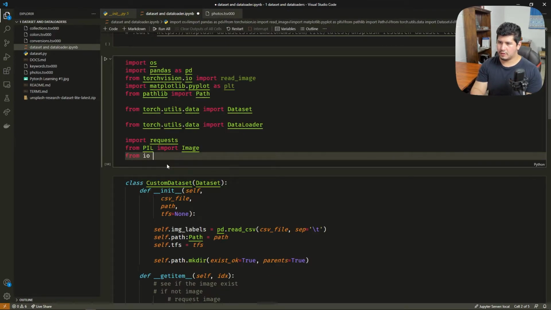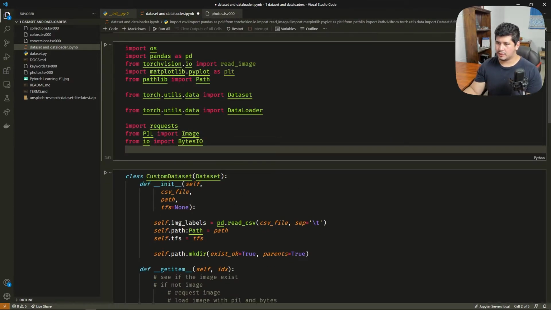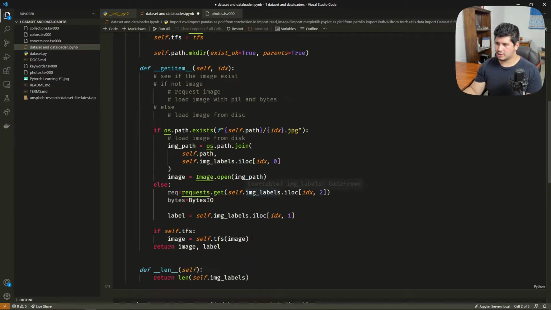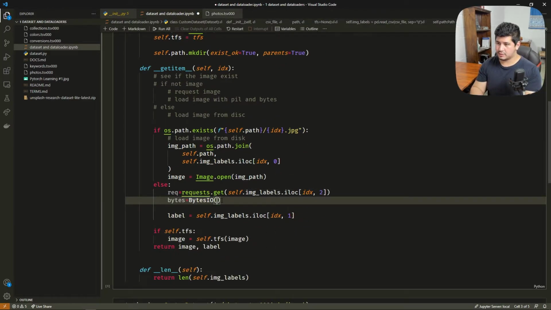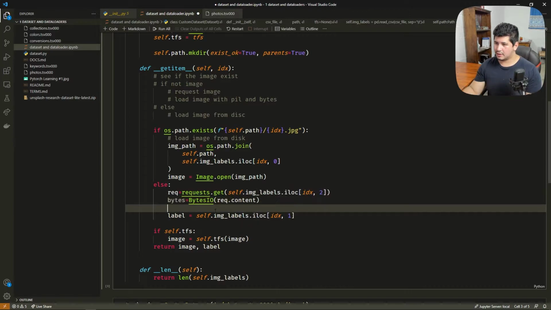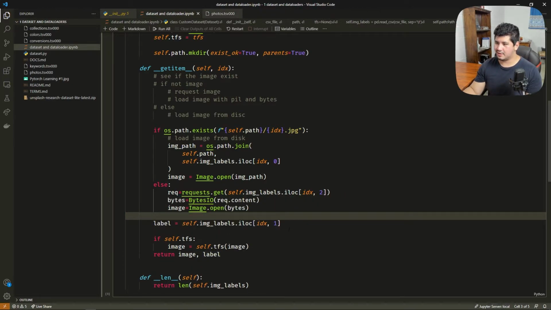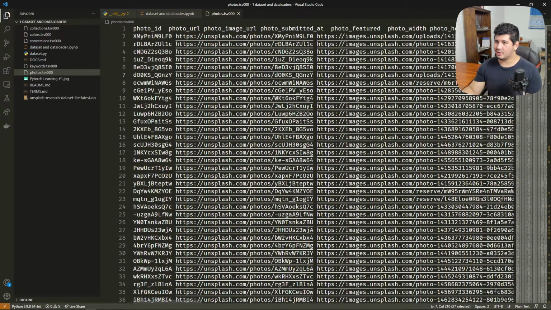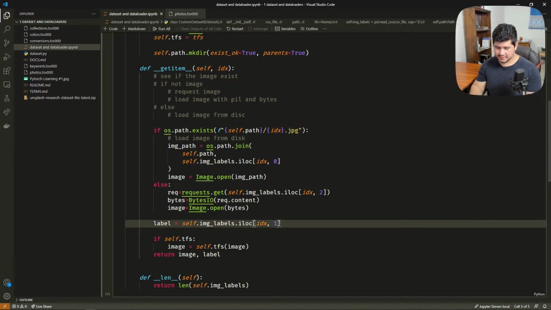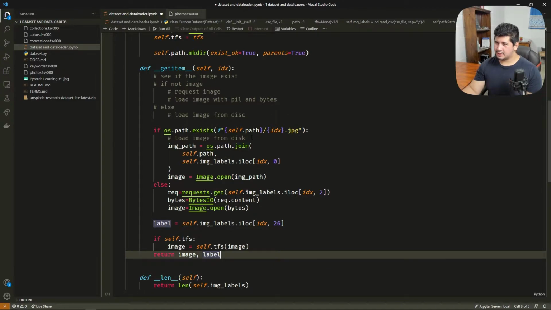So from io import BytesIO, with this we're going to load the image. So BytesIO, we're going to say request.content, and then the image is going to be Image.open(bytes). Okay, the label is going to be here, and we need to actually go here and say the 26 is the AI label, AI description. That's going to be the label of the image.